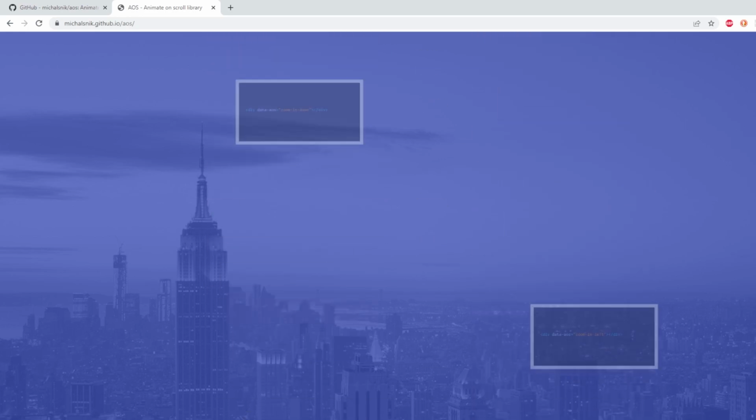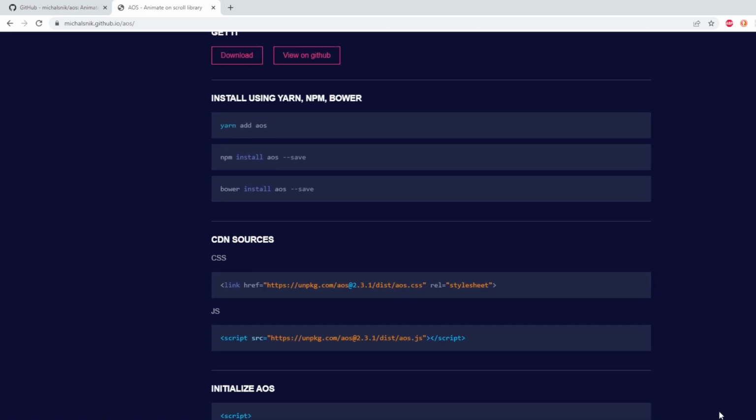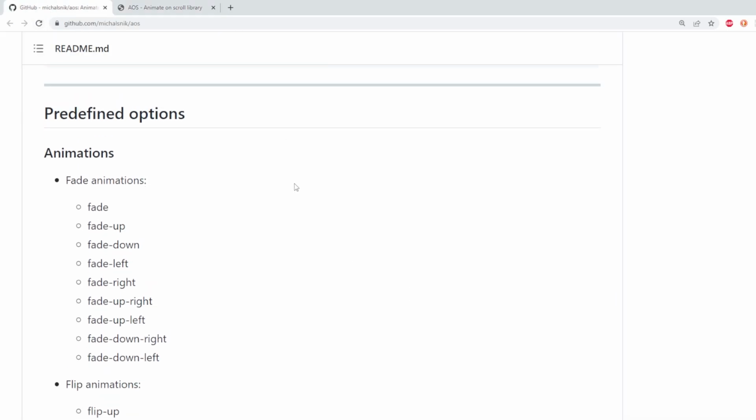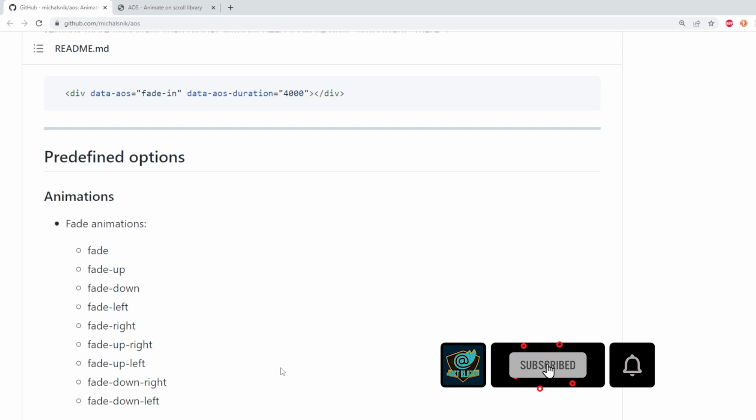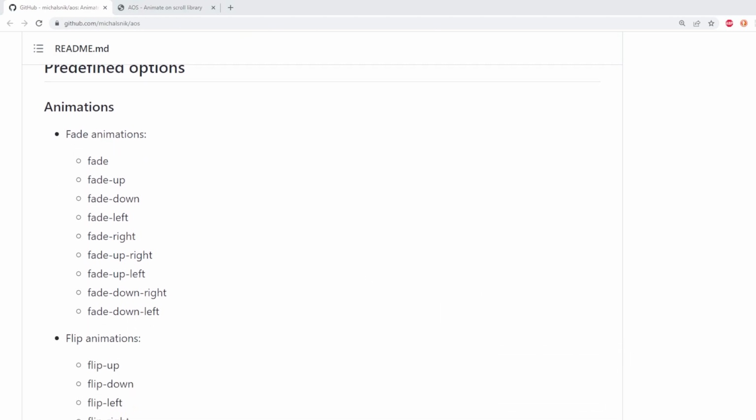And in order to add them to the project, you're going to need to add the CDNs for the CSS and JS packages. And if you need more references, you can go to their GitHub that has everything you're going to need in order to actually implement the animations. Don't worry, I'll point them out to you as we go along.